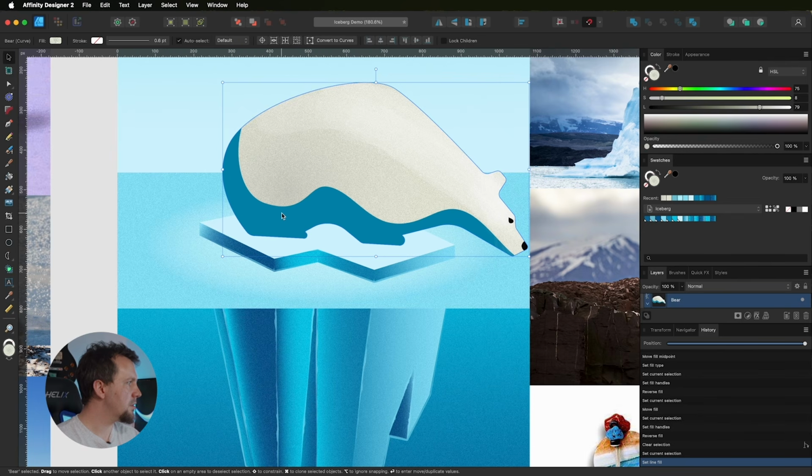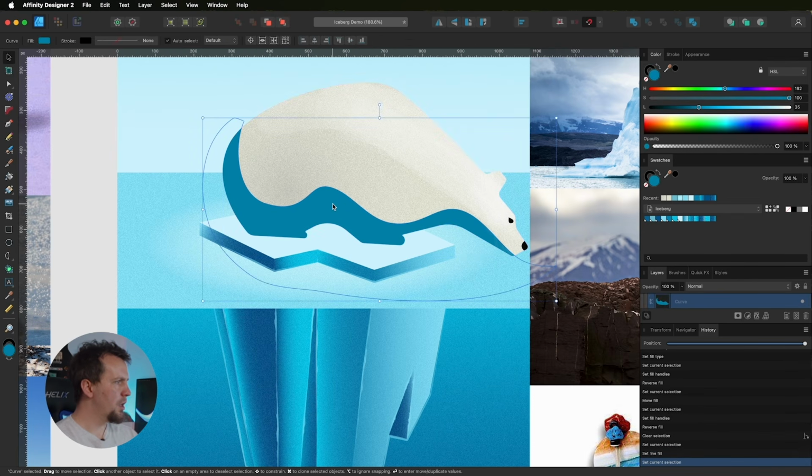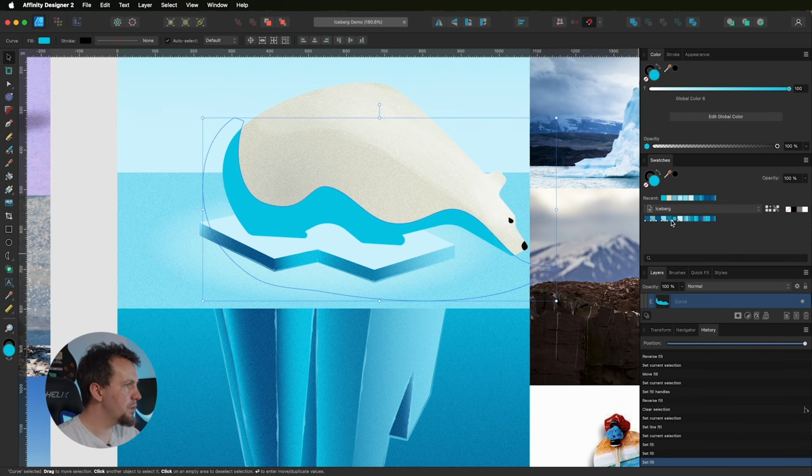Let's remove the outline from the polar bear. So I'm just going to select the polar bear shape, set the stroke to active, and then we'll set that to none. And finally, let's set the shadow of the bear here to be a little less strong. So I'm going to use one of these other colors that I've created. So let's bring in one of these blues here.